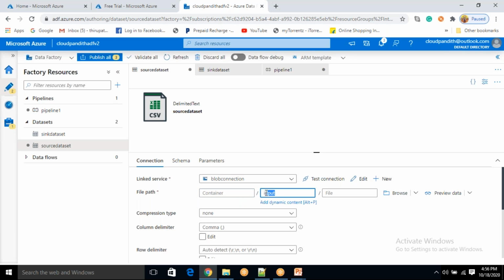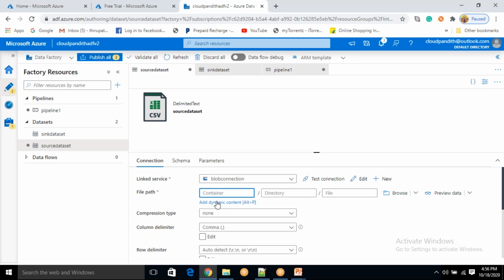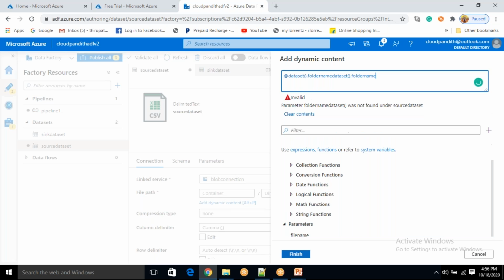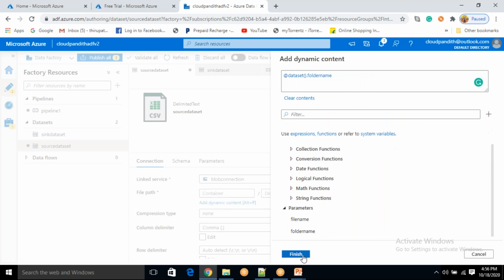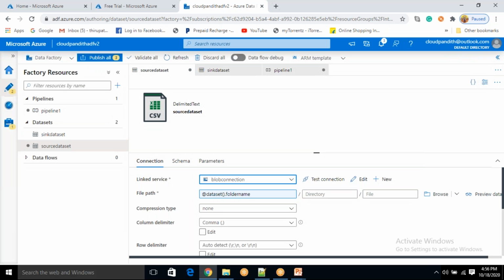I don't want to hard code this global. So I just said there are two parameters, folder name and file name, and I will use these two things here. Select it, add dynamic content, come down. You can see folder name. Select folder name, click finish. This will give you global/input dynamically. Next, come here, click add dynamic content and select file name. So this file name will be received dynamically. But what are this folder name and file name? Whatever parameters we have defined here.